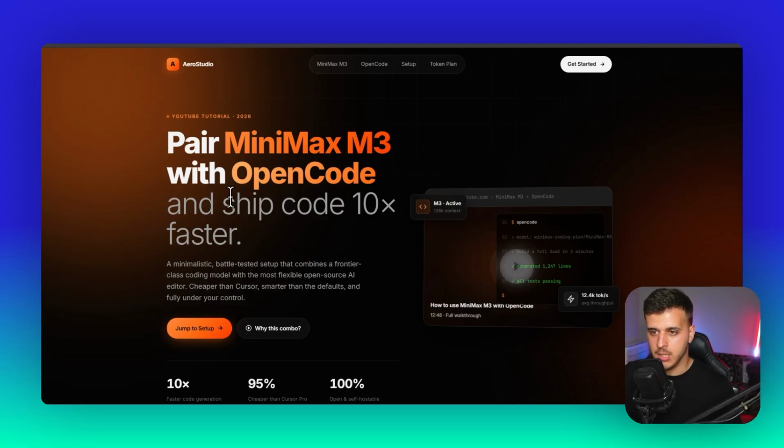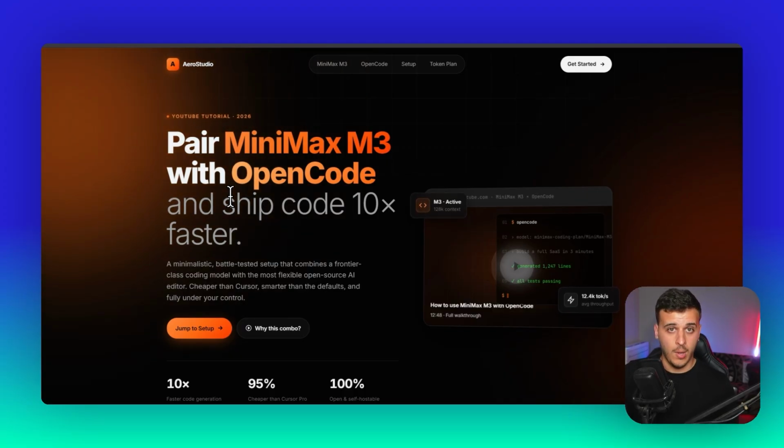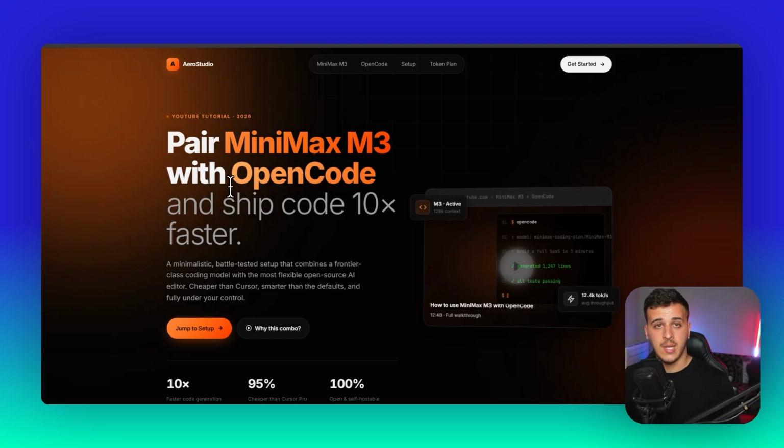But let's begin. So you've seen a great animated video just now on your screens. Well, this was created with MiniMax for less than $1 in just a couple of minutes with just two prompts. And today what we're going to do is pair MiniMax M3 with OpenCode to create amazing stuff.